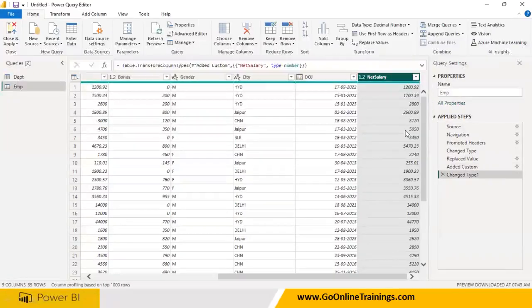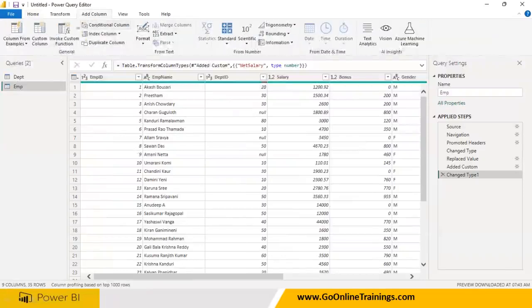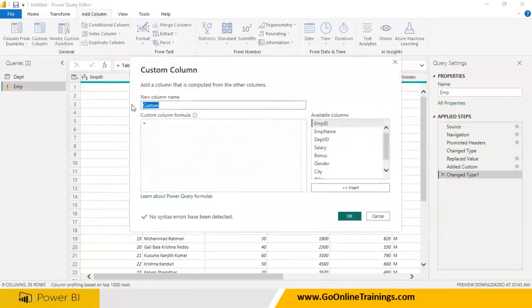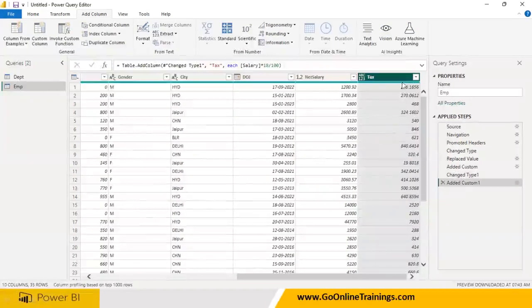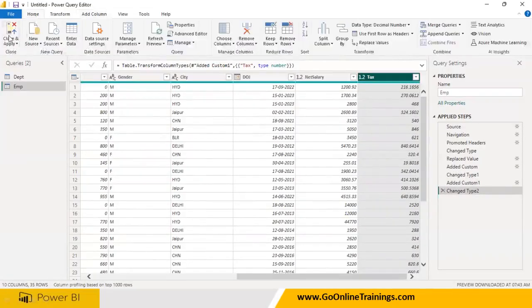Now, this is the net salary I have created. Everything is fine, right? Like that, I have to derive tax again. So how do you get the tax? Again, go to Add Column and get the custom column. Tax column, I want to derive tax equivalent to salary into 18 by 100. So I have the salary multiplied by 18 by 100, and I'm able to get this. Now just go there and set the decimals and everything. All these columns you should be able to derive, then go to Home, click on Close and Apply.